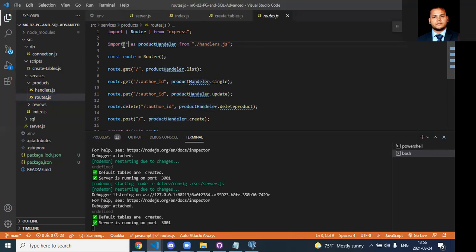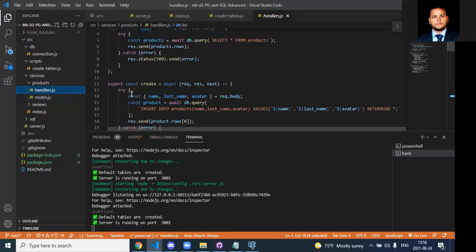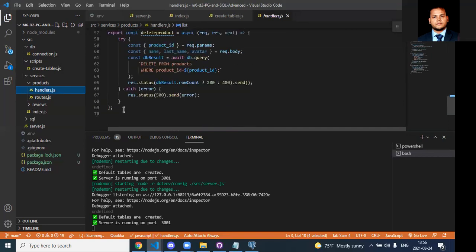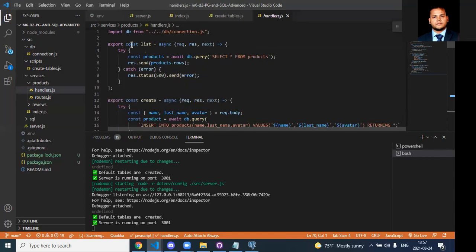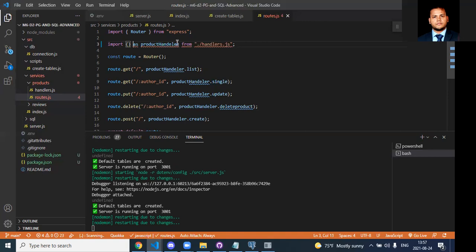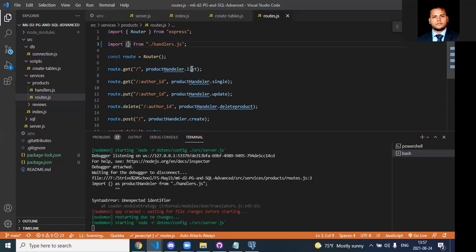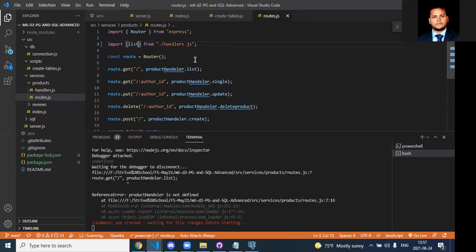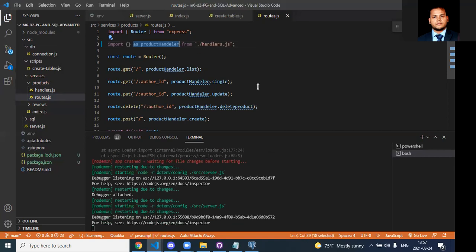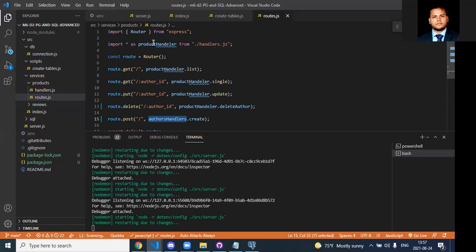That means in the handler we exported everything; we didn't set a default export. Sometimes at the end of the page we call a default export for one function, but here we didn't use any default, so all are named exports. We could use curly brackets and pass everything: list, comma, create, comma, update, comma, single, comma, and so on. We don't want that, so we just grab all exported functions from this product handler.